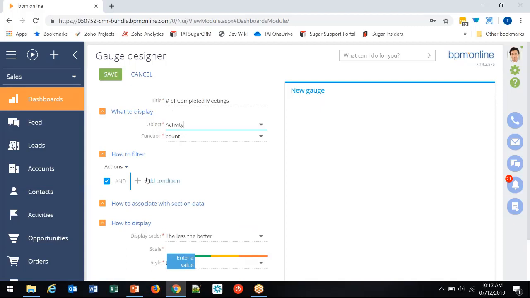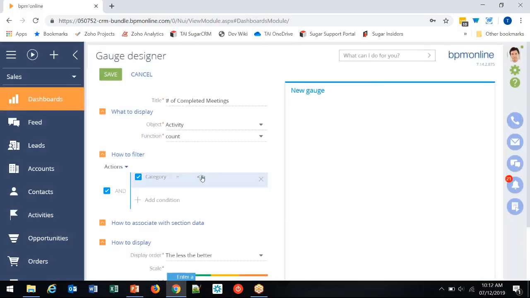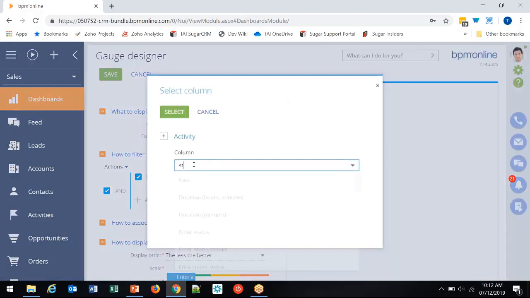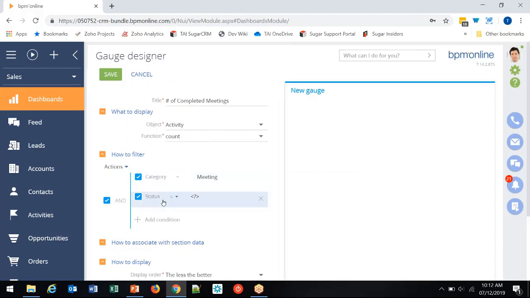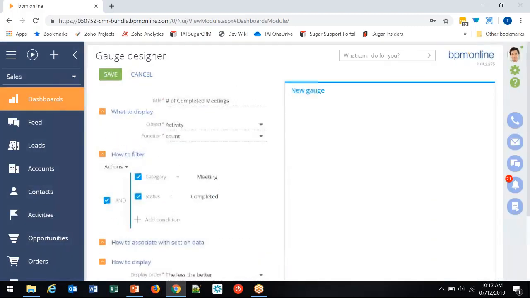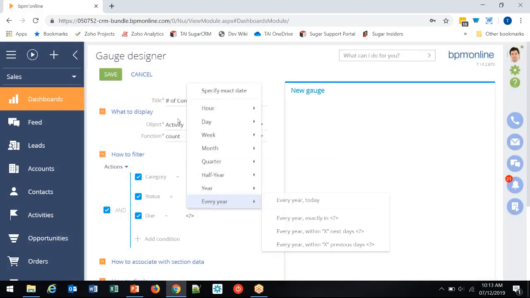I'm going to need some filters on here because I want meetings that have been completed. So I'm going to need to use the category to make sure that it's a meeting, and the status to make sure that it's been completed. And I probably also want some sort of time frame on this. I probably just don't want a number of meetings forever. So let's use the due date for a condition. And this could be whatever time frame you want.